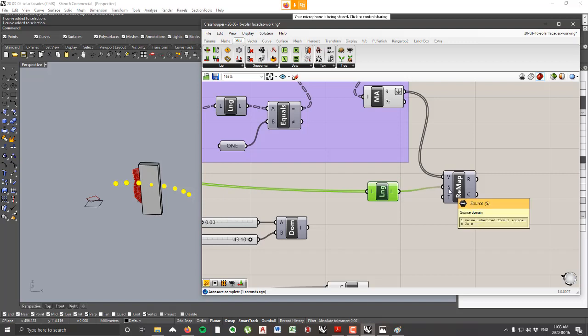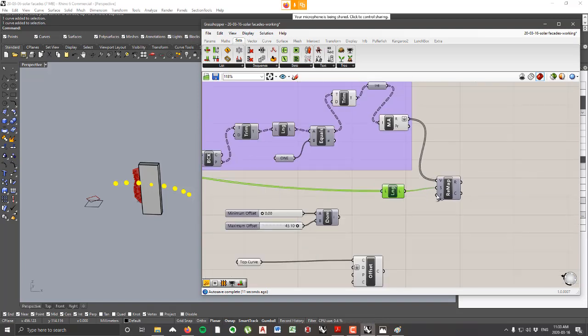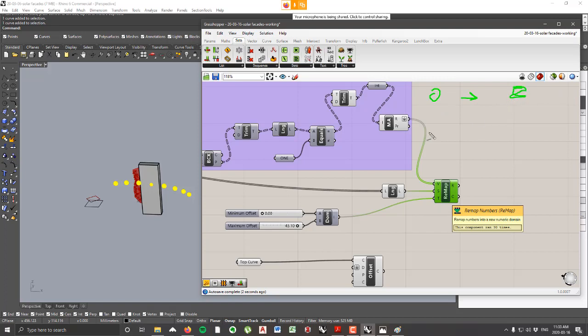So now if we hover over the source domain, it's converted this 8 to 0 to 8. So it converts it to a domain 0 to whatever you plug in. Now the target that we want to remap to is our domain right here. So 0 to 43. So what this is doing is we have a list of 0 to 8, and we're going to 0 to, in my case, 43.